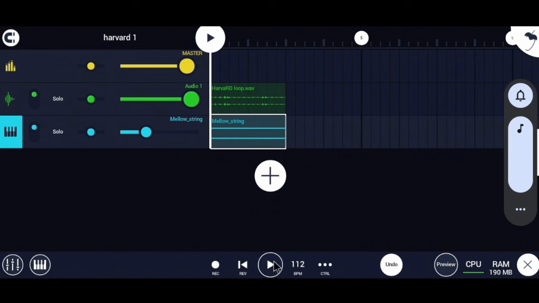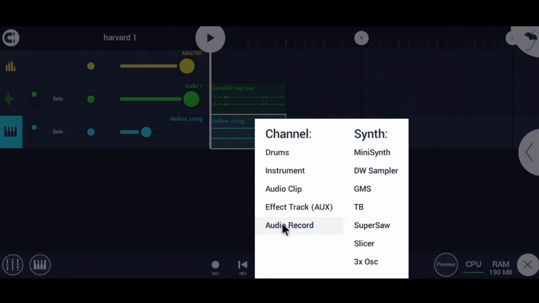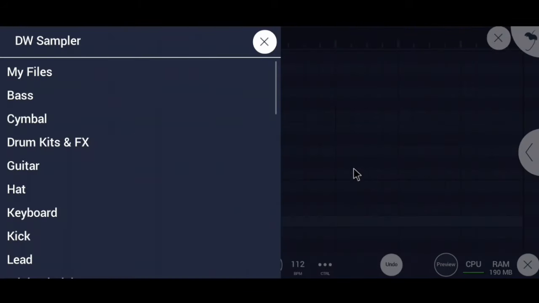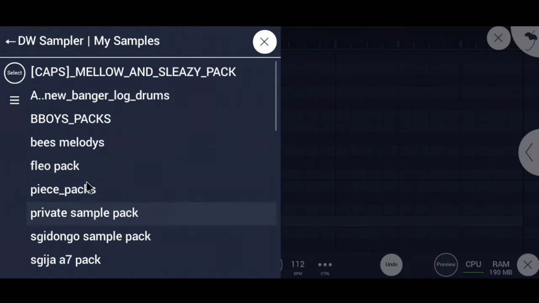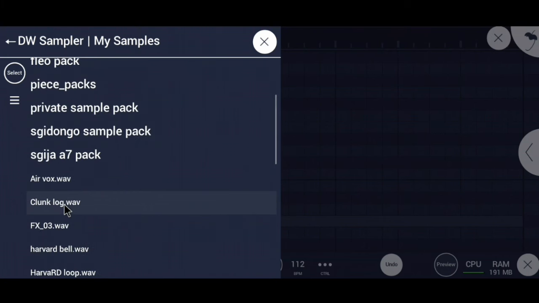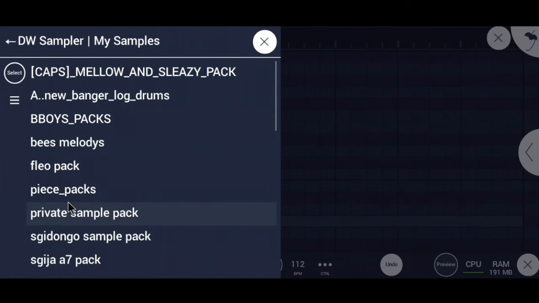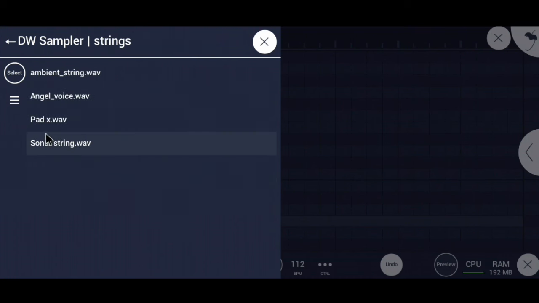So what I'm gonna do now is that I'm gonna add in more instruments to make this beat even harder. So let's press the plus button for that. I'm gonna go into DW sampler. I'm gonna go into my files. Let's go into my samples. Okay guys, let's go into Sgidongs sample pack this time. Let's go into strings.